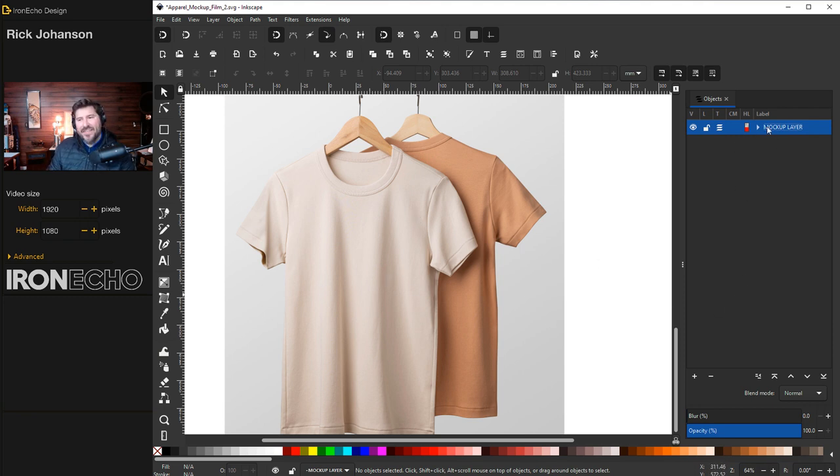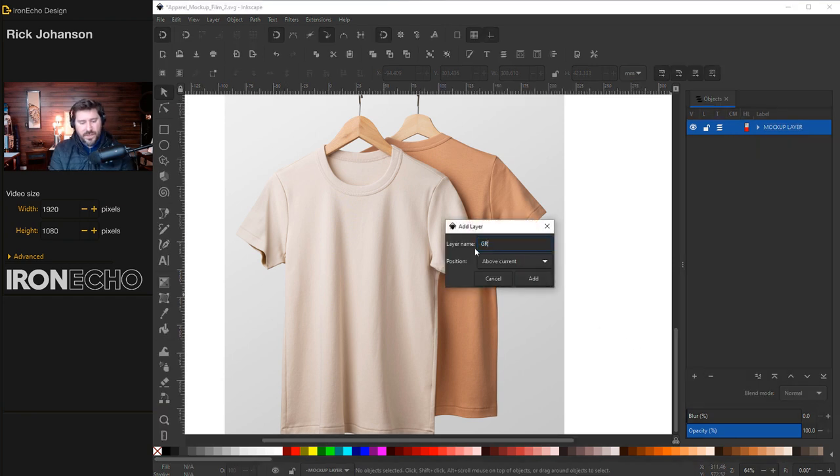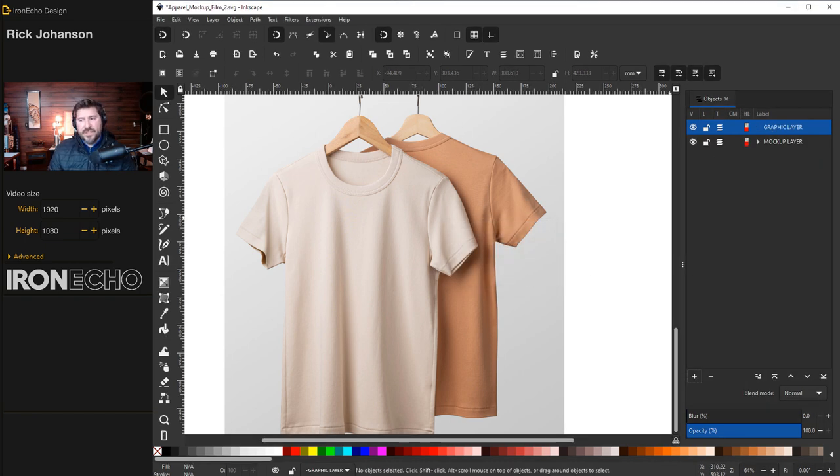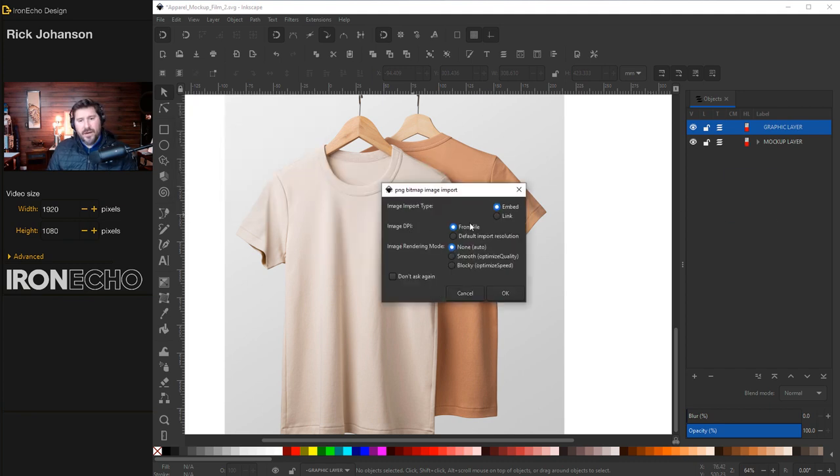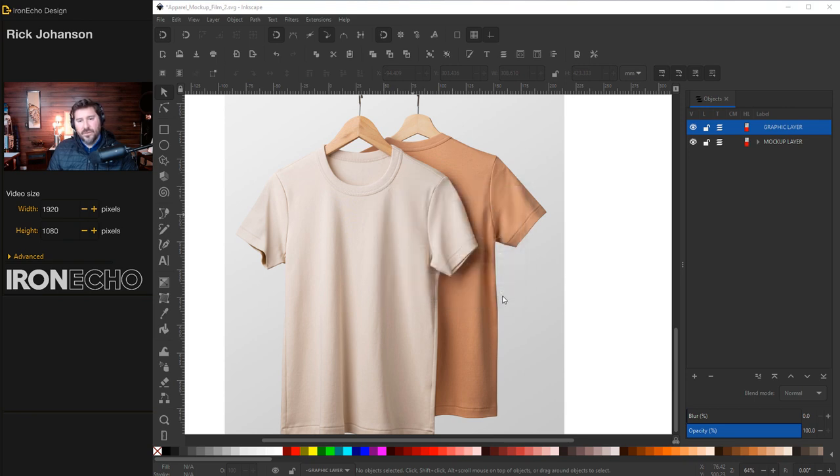Speaking of which, to add the next layer on top, hit the plus button, and we'll call this one graphic layer. Above current, that's where we want it, add. So now if I'm gonna be dragging in a new design or creating something fresh, it's gonna be on this graphic layer. Let me pull in the example design. This will work for anything that you can dream up. It's coming in with the dialog box from file, rendering none, okay.